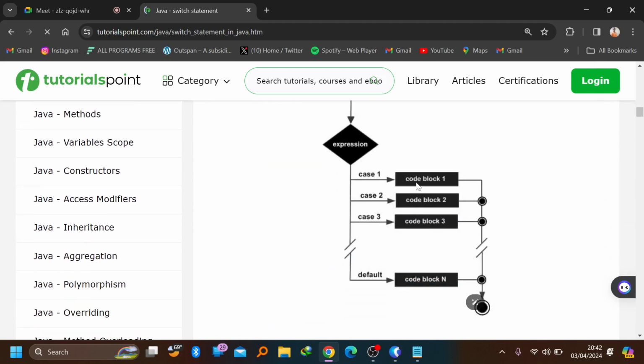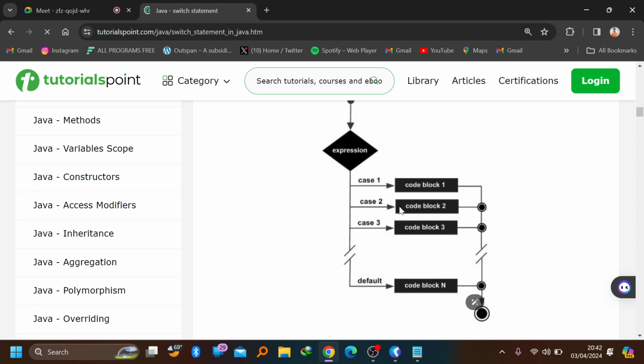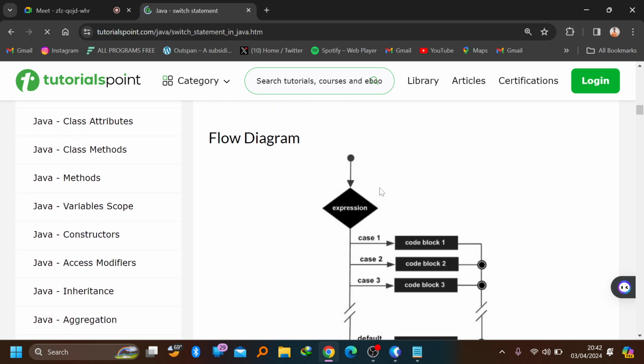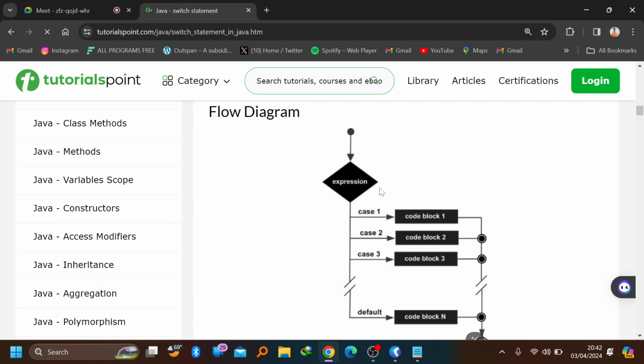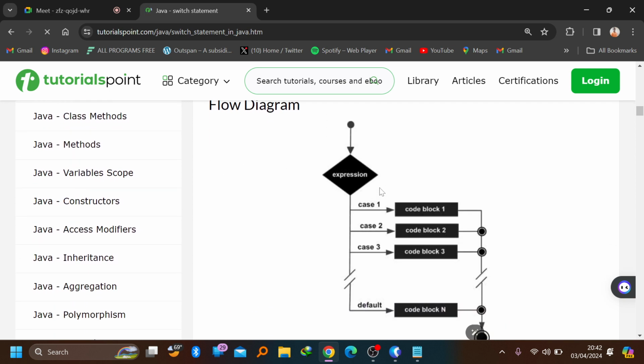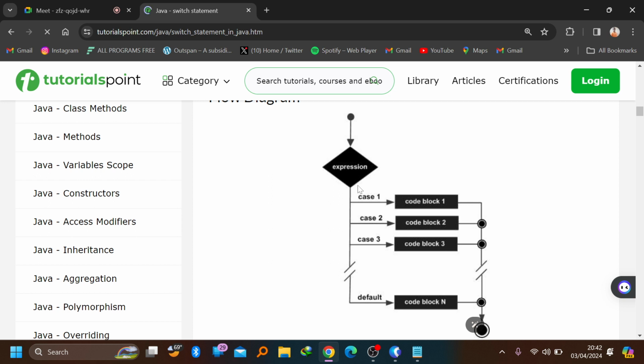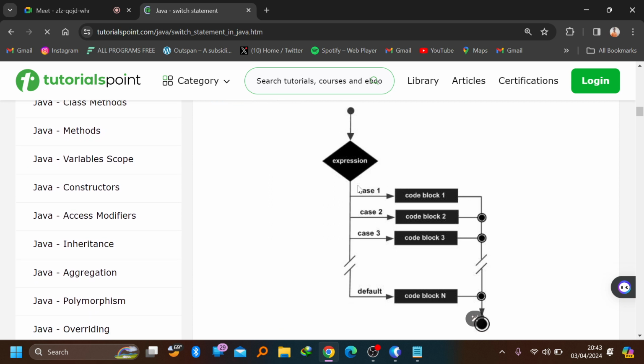So if they tell you to draw a flow chart for the switch, it looks like this. I don't know if I have to go through it, but it can carry some marks, if they have asked. But it is easy. See here that you provide the expression, which we have called our variable. It can also be an expression. After providing this, you go on to check for the first case.